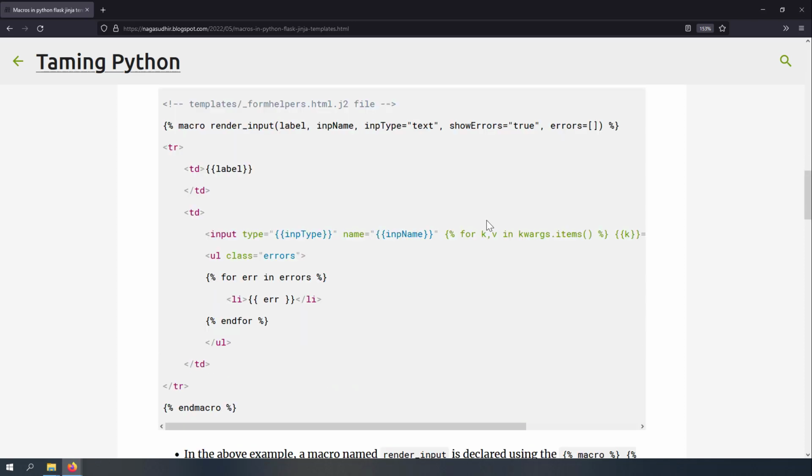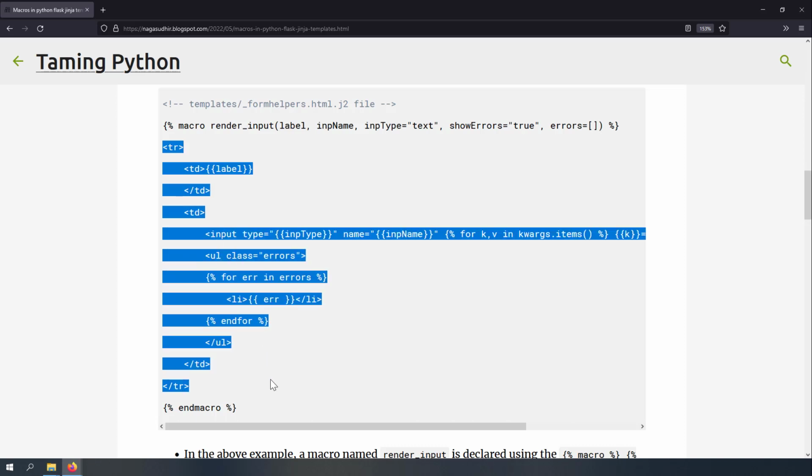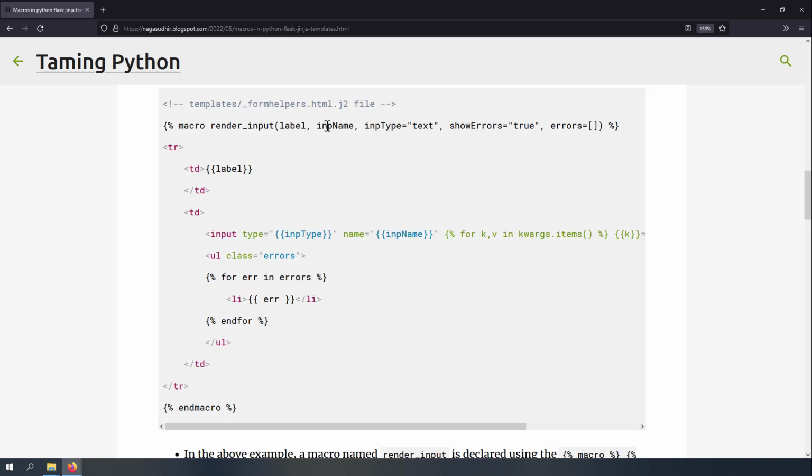Here is an example of a Jinja macro. To create a macro, you need to declare it using a macro and endmacro tag. And here is the macro named render_input. These are the inputs which we are declaring to the macro, just like Python function inputs. And notice that we have even declared default inputs to the macro here. And if I call this macro, this template will be rendered in place of the macro. And this macro can make use of the input variables and render them in the output template.